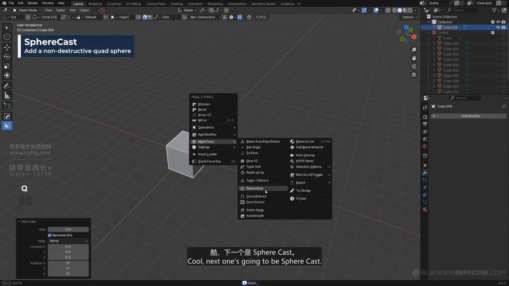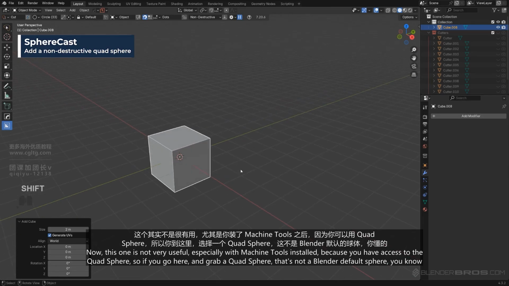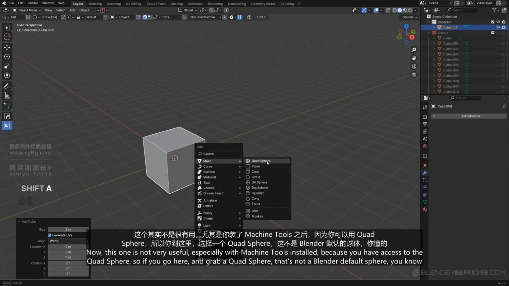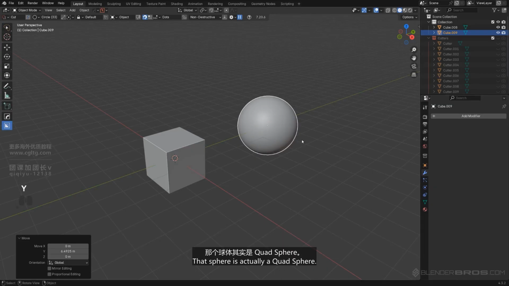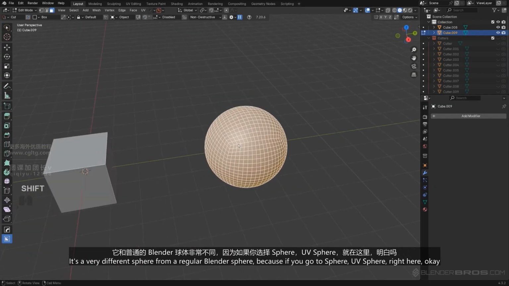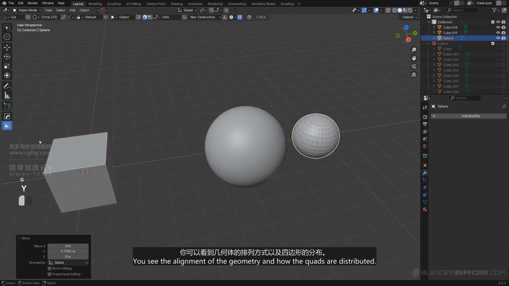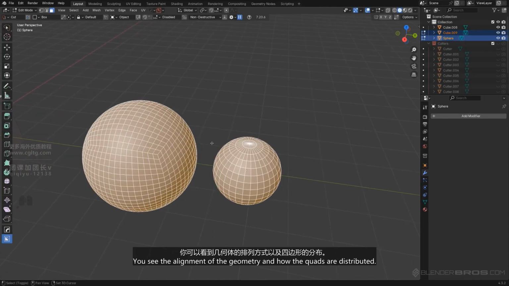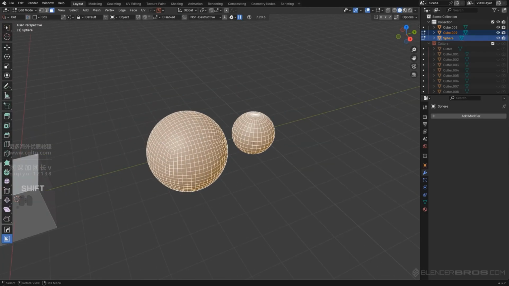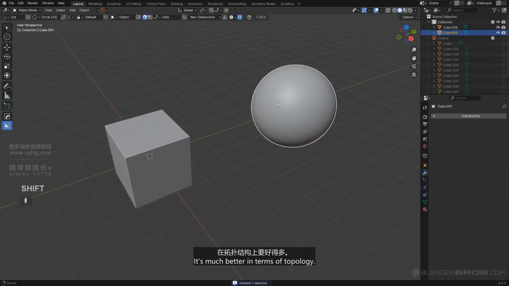Cool, next one's gonna be sphere cast. Now this one is not very useful, especially with machine tools installed, because you have access to the quad sphere. So if you go here and grab a quad sphere, that's not a Blender default sphere. That sphere is actually a quad sphere. It's a very different sphere from a regular Blender sphere, because if you go to sphere, UV sphere, right here, okay, you see the alignment of the geometry and how the quads are distributed. It's very different. There are no poles on this one. It's much better in terms of topology.